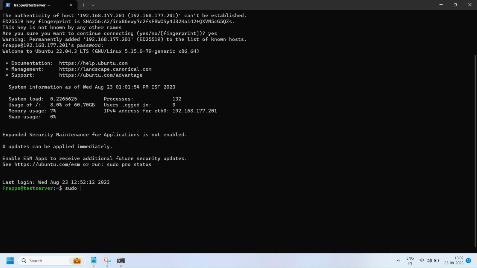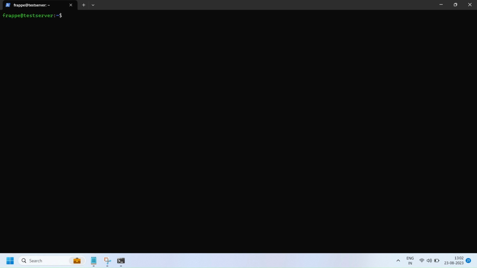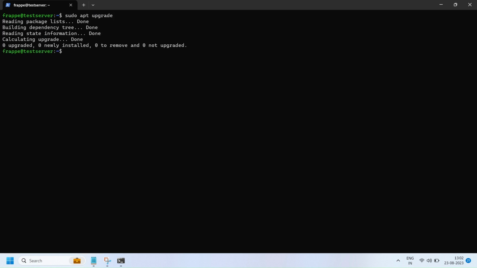It is always best to update and upgrade your Ubuntu server before proceeding with the installation of ERPNext. Let's do it now. Supply your root password when prompted to update and upgrade the server. Now our server is up to date.